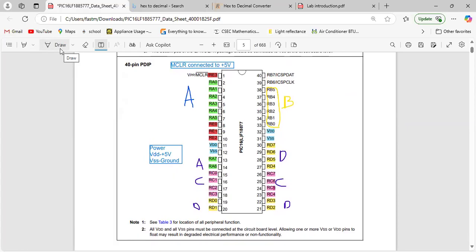So you have port A, port B, port C, port D. So there are four ports, and each of those four ports has approximately eight pins. You'll be able to use the pins in the ports to do certain things, but not all of them, because some of them already have a special function.